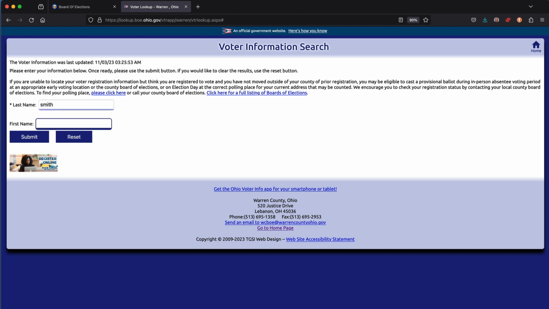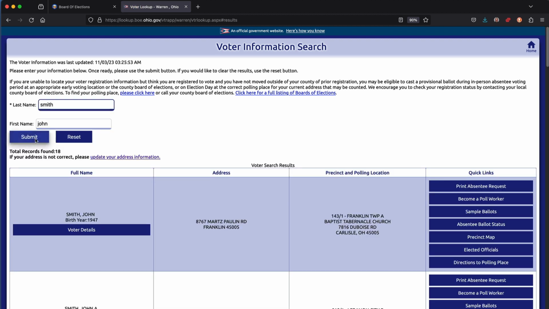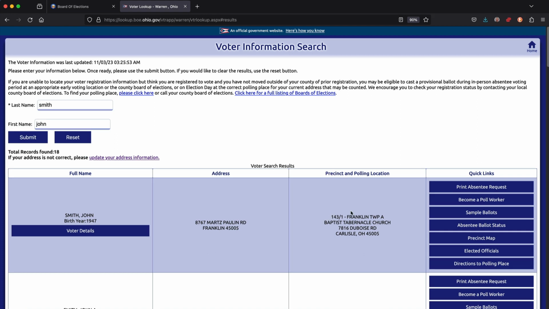Type in last name, then first name, and submit. You can actually search for any voter through this page, so if we search for John Smith, we find several voter files with that name. In the third column, you will find the name of the voting precinct, which in the case of the first voter displayed is Franklin Township A. This application provides additional information and resources in the fourth column specific to each voter searched.